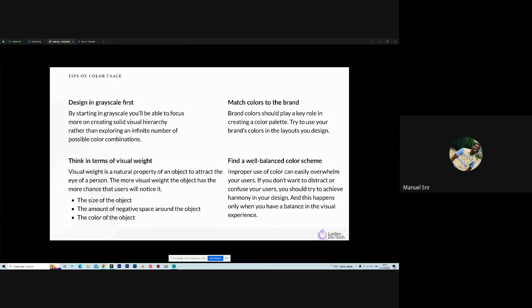So think in terms of visual weight. The more visual weight on a product, on an element, the higher the chances for a user to take action on it. So there are three factors that influence user action on an element: the size of the object, the amount of space around it, and the color of the object. Can I, instead of using color, use size to make this more prominent? If no, okay, can I give it more space? If no, okay, I have to use color.